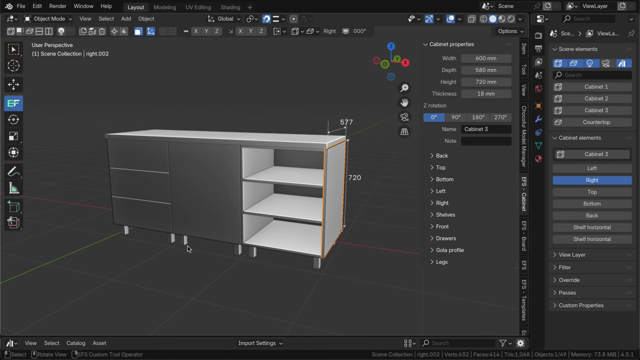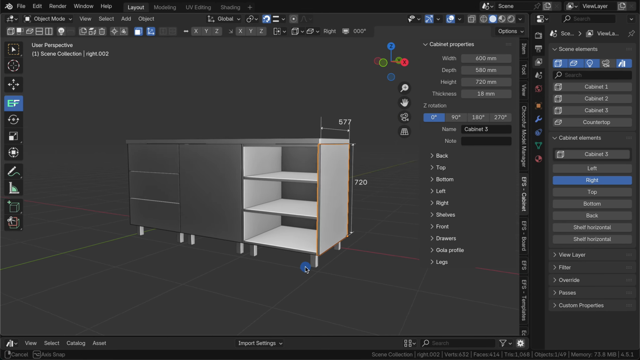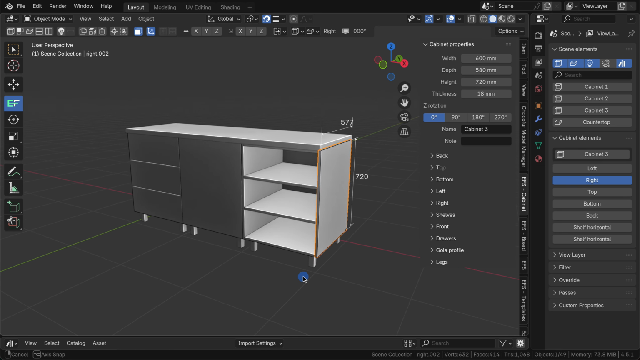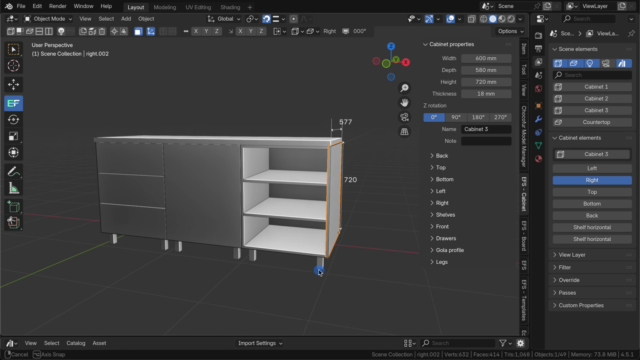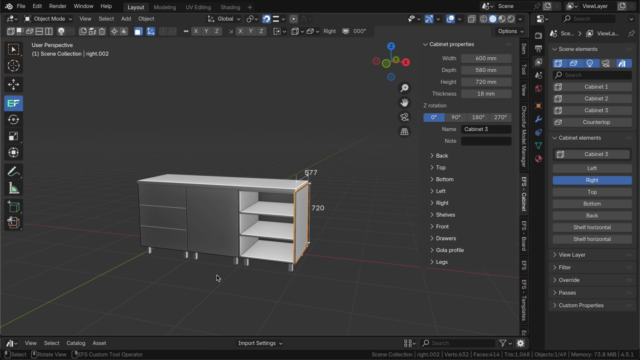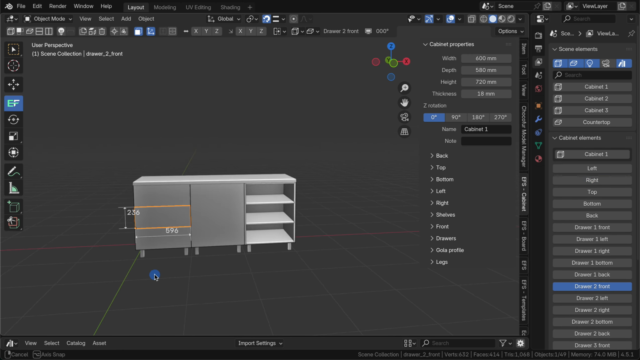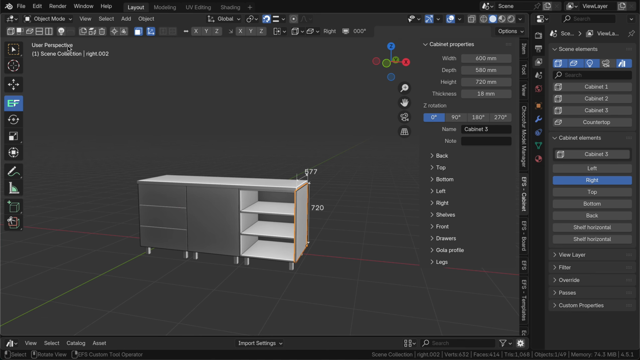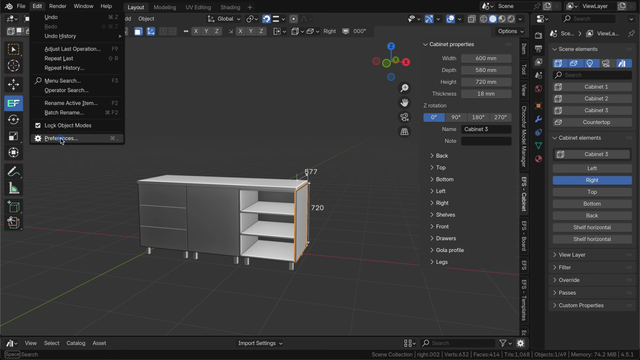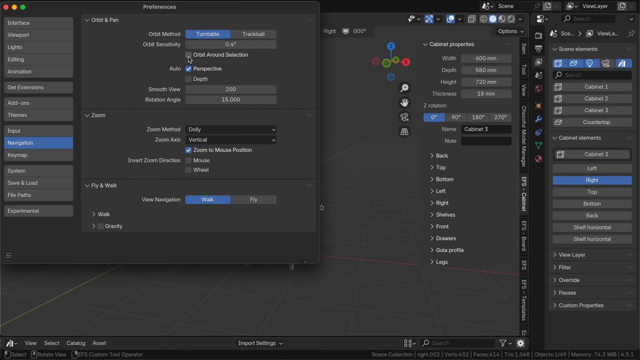To better examine your furniture from different angles, hold the middle mouse button or wheel and drag to rotate your view. Rotation always happens around the active object, highlighted with an orange dot. If you select a different object as active, your rotation will center around that object instead. To make this work, go to Preferences, Navigation, and enable Orbit Around Selection.